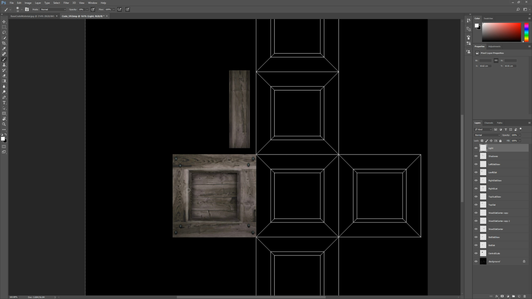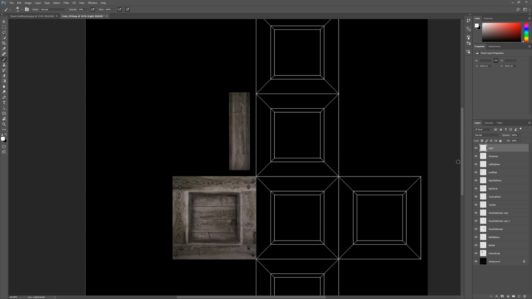Okay, so I'm just going to paint this highlight here. Don't worry if you're going a bit quick. Once we've done the main crate, we're going to head on over to the slat, and we're just going to finish that off, adding some highlights to that, nice and light, like so. Excellent. I'm going to zoom out.